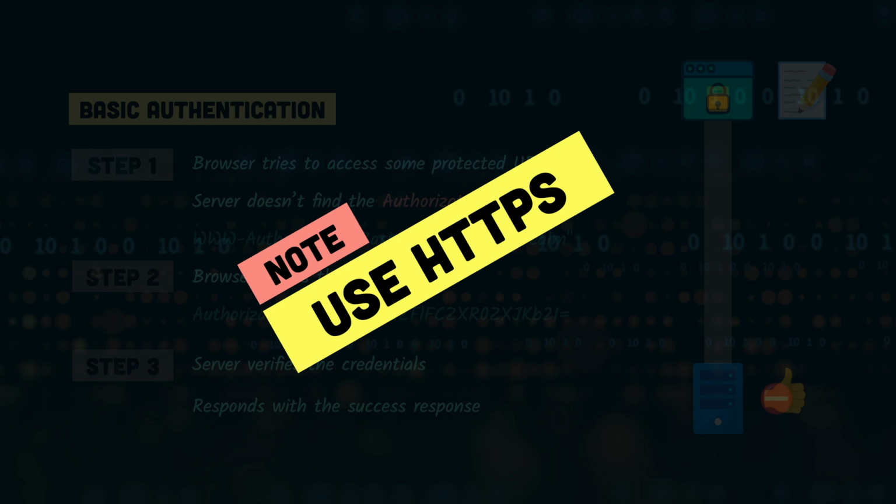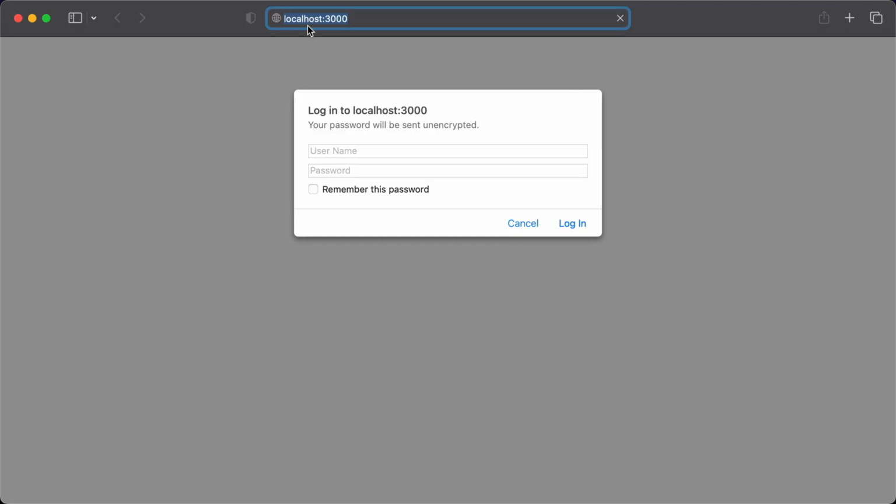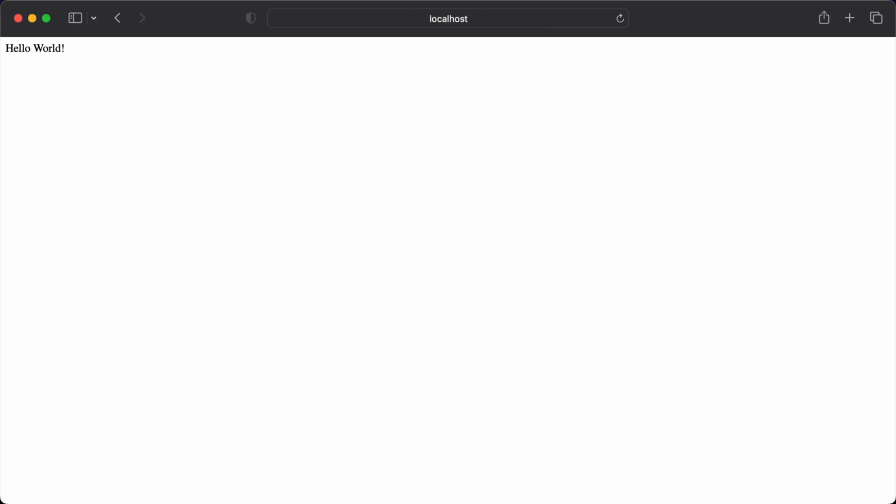All right, before we end the video, let's see how we can implement the basic authentication in Node.js. Here I have the URL at localhost:3000, where I have implemented the basic authentication. As you can see, when I try to access this URL, the browser is asking me for the username and password. And if I submit the wrong values, it doesn't let me go through. And if I enter the valid credentials, I can finally log in and see the response.